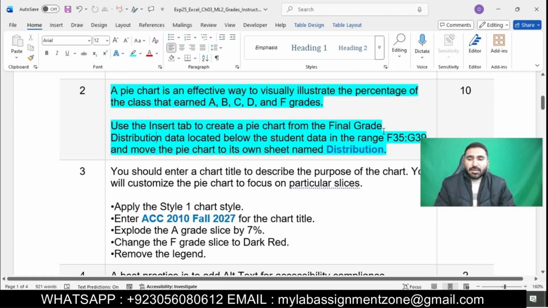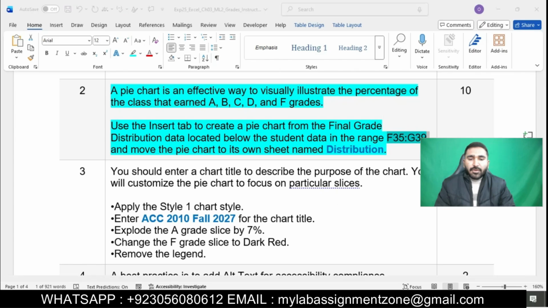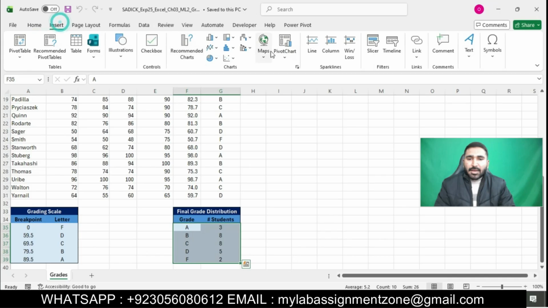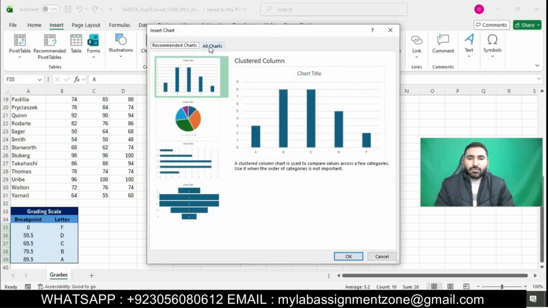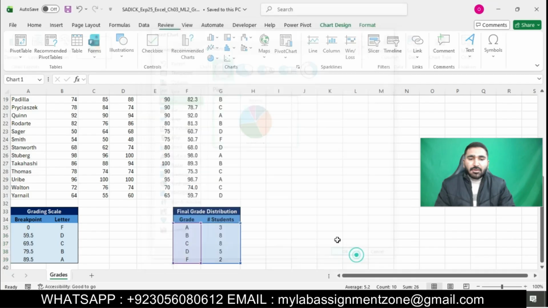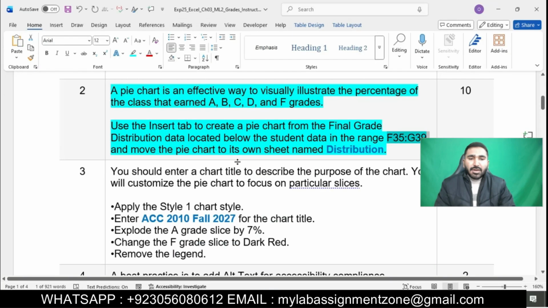Using this range, we will select the range F35 to G39, then go to our Excel workbook, select this range, and go to the Insert tab. In the Charts group we will click on the All Charts button, go to the pie chart, and create a pie chart using this range. Click on the OK button. The pie chart will be created.